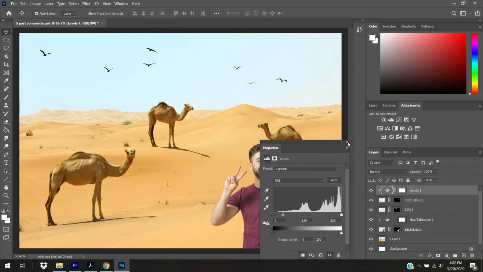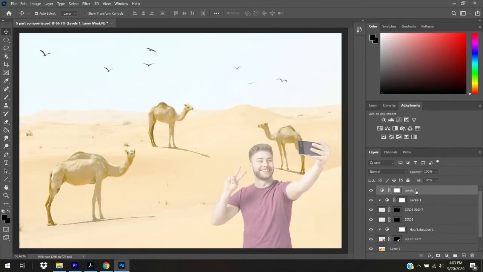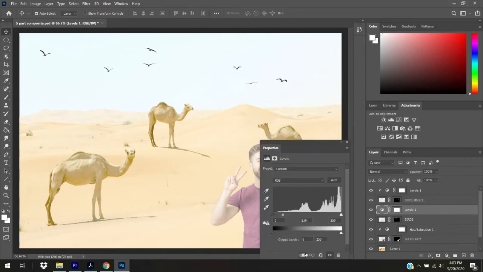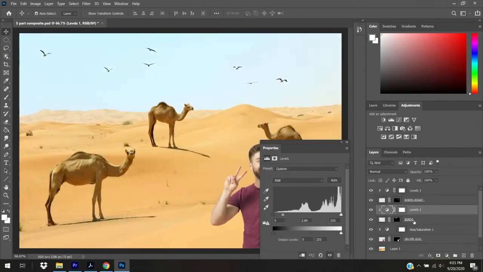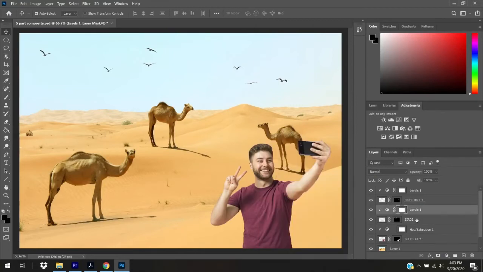So I can take that same levels if I want to do the same exact adjustment. I can Control C, Control V, and now I've duplicated my levels. I'll move it between my birds right and birds left so that when I click that button again, it's only going to affect the original birds layer. So now I have a levels on my first birds. Let's just rename that really quickly too. So now this is birds left.